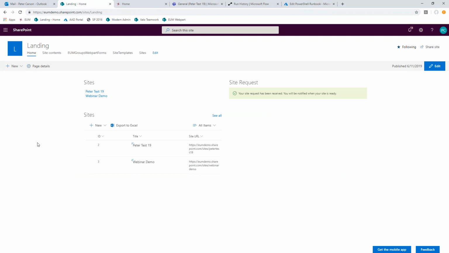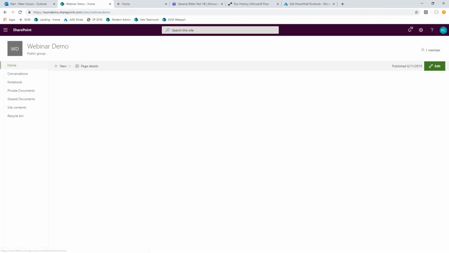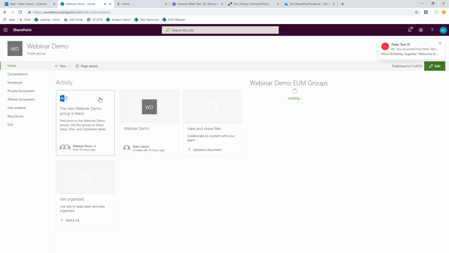I had a couple of sites that I'd pre-staged up here, and there are two different flavors that I want to take us through. The webinar demo one here was actually created with the Envision IT client site template. This is a little bit different from the out-of-the-box modern team site. It's based on the modern team site, but the difference is that we've applied a patterns and practices template to it.